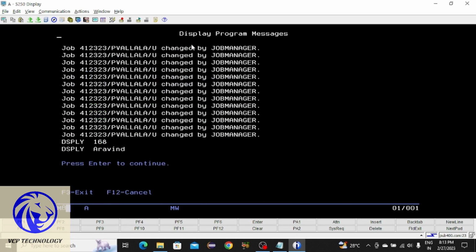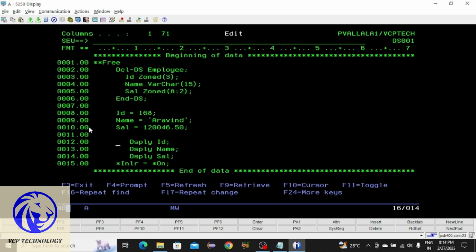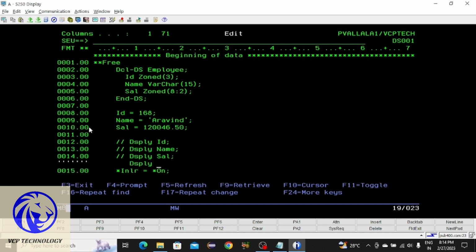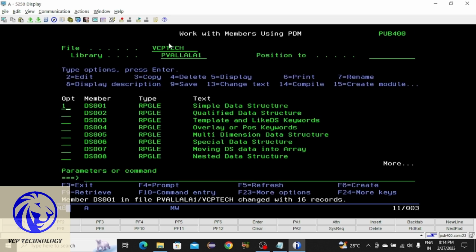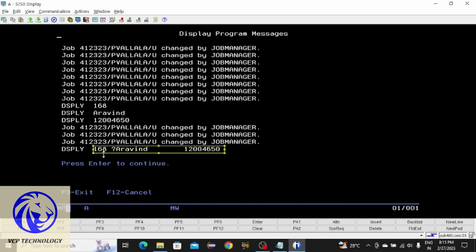Here is the value: 168 Arvind. In this compiler, you can't see the decimal positions in the output. Okay, but there is a decimal position over here. Instead of displaying each and every variable separately, we can display all those variables at a time. For that, you just specify the data structure name. That's it. Now we'll save this and compile this. We'll see the output. Now we will get the output in a single line. So here we go. This is the output. This is the value of ID, and this is the value of name, and this is the value of salary. So that is the simple data structure.